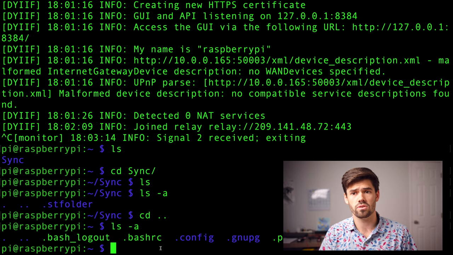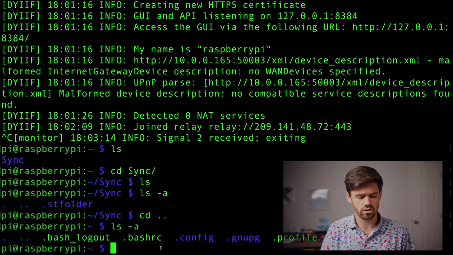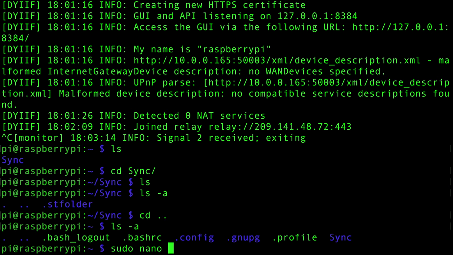And so the reason we wanna do this is I'm currently running this in a headless setup. So I'd like to be able to log into this from my computer and be able to access the web GUI via a web browser. And so what we're gonna do is we're gonna do sudo nano .config, and we're gonna see that there's files behind here. And so it's Syncthing, and then it's config.xml.